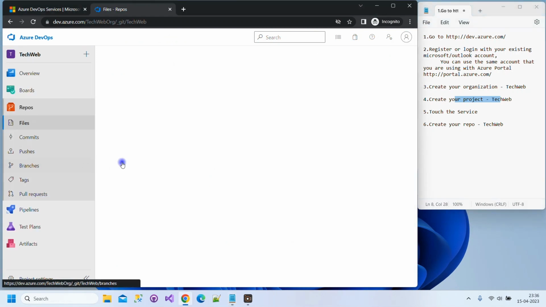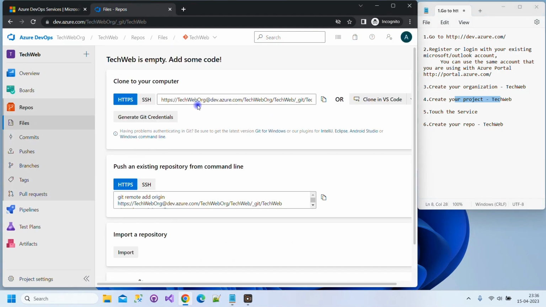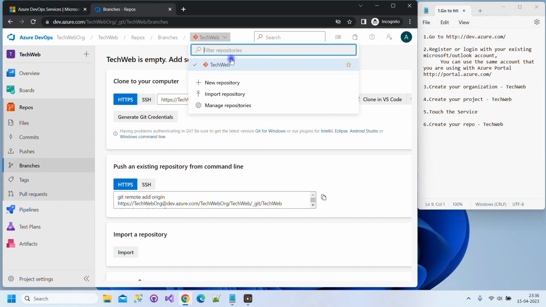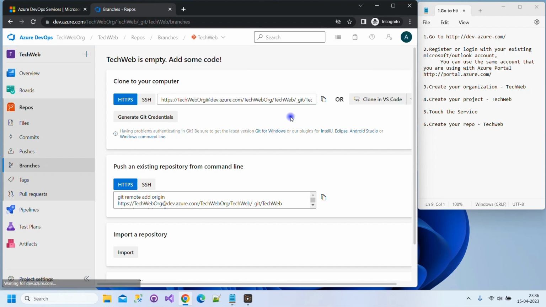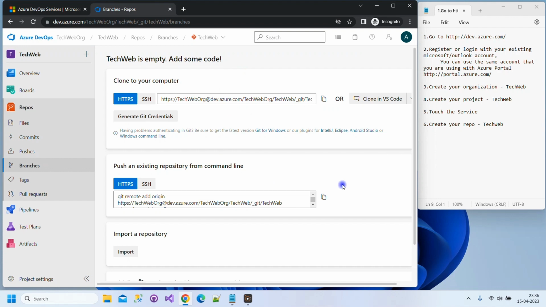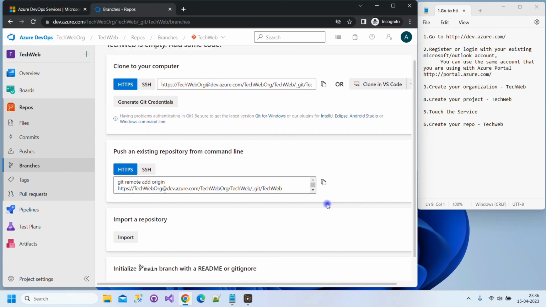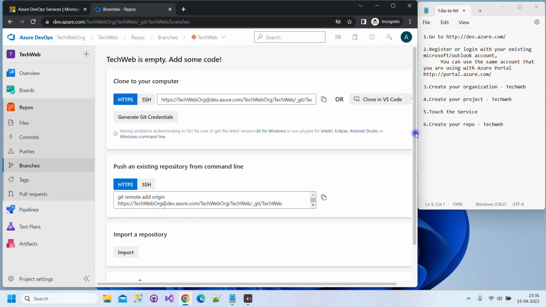Okay, if I go under repository, it is creating by default one TechWeb empty repo, and it is created with the name of our project. As of now you can see there is no branch created, only a default blank repository is created, right, that we can see here. So that's it in this video, and our repo is also created with the project name.